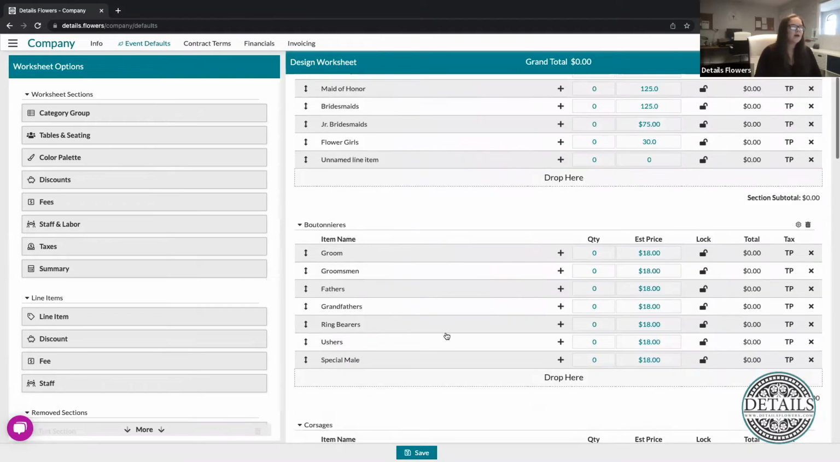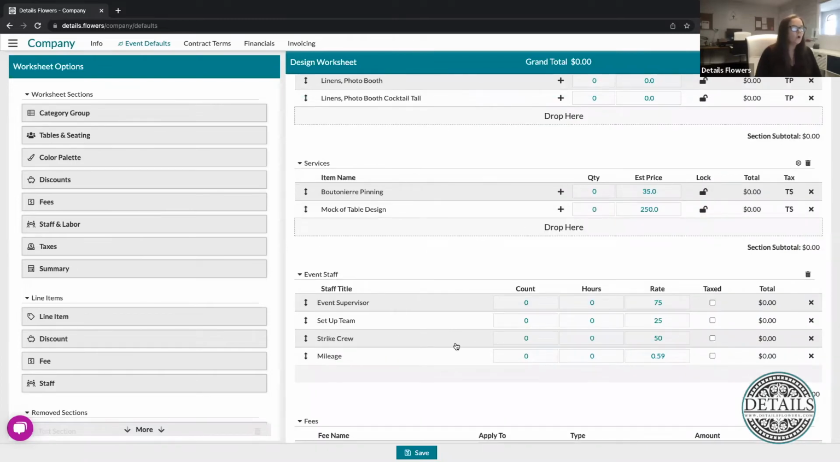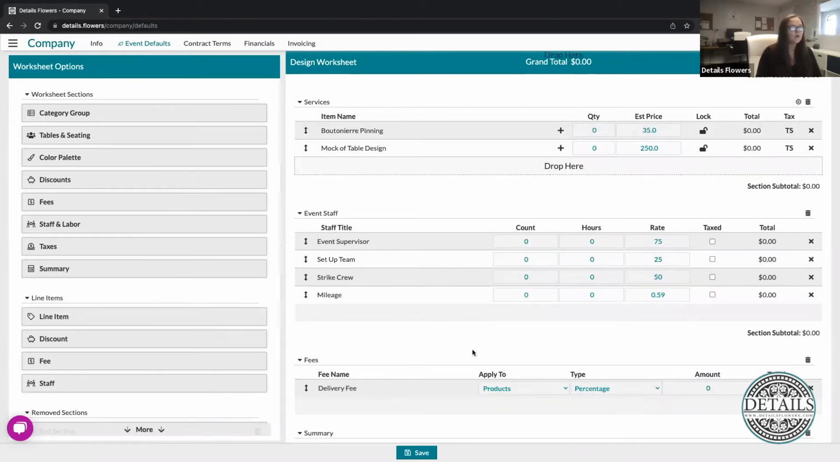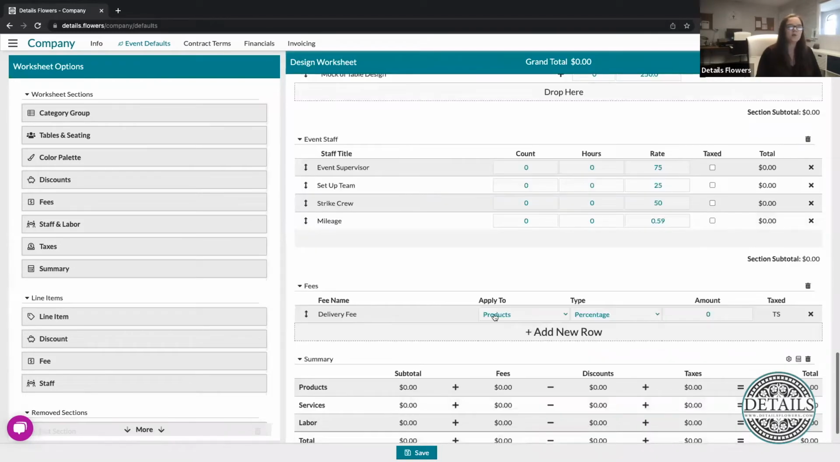However, if I scroll down a little bit, and we're talking about services or fees, I'm going to want to make those, for services, TS for taxable service. In the fees section, you can have services, labor, products, whatever you'd like to have there in your fees. And you can tax those accordingly from the tax column here. You'll also notice that with any one of these sections, you can also make something non-taxable. So if you ever need that option, it is there for you to select as well.